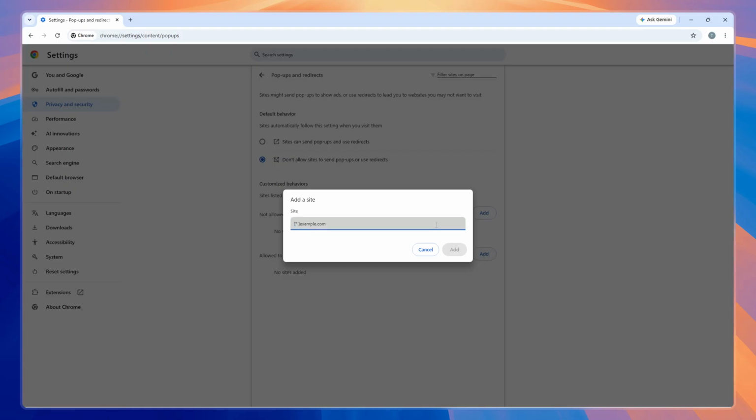A small window will appear asking you to input the website URL. Type in the complete URL of the website where you want to allow pop-ups. For example, you might enter something like https://example.com. Make sure you enter the full address correctly. Once you've typed it in, click the Add button to save this website to your allowed list.